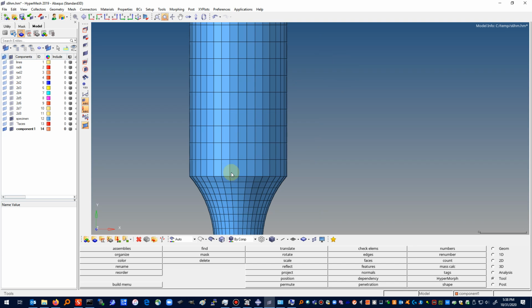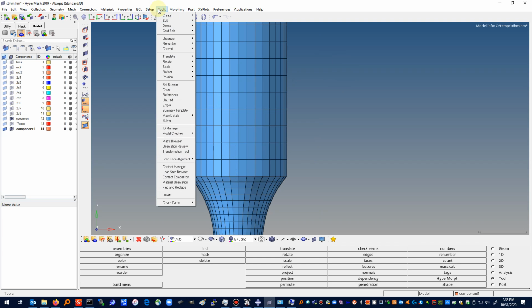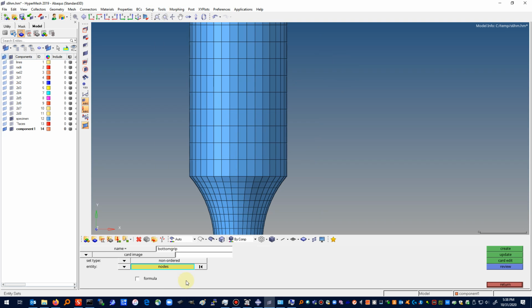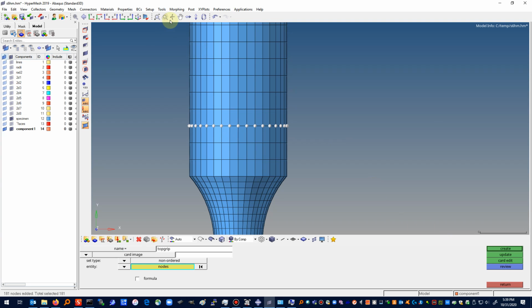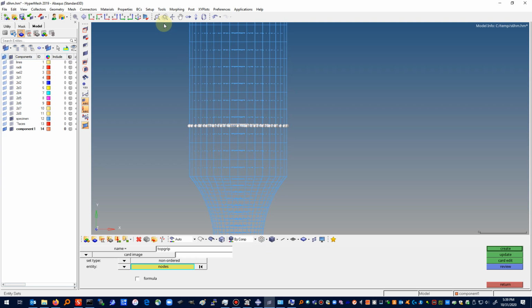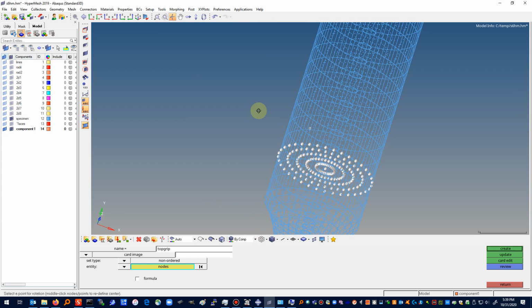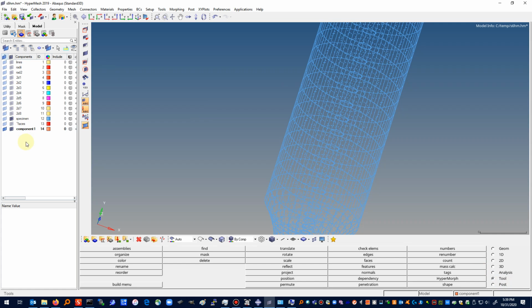We'll get up in here and we'll go tools, edit, sets, top grip, nodes by window, and same 3 elements down, and I think I've got all of those on that plane.